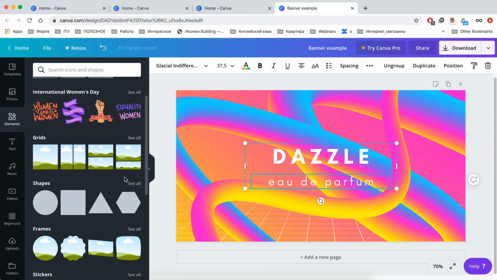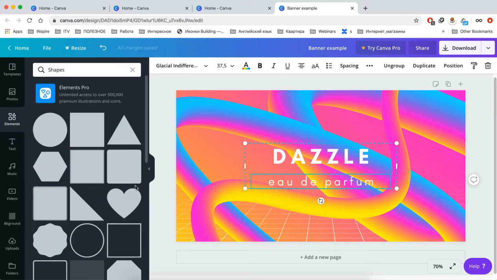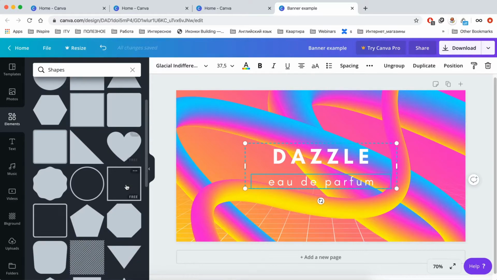You may also find a border in Canva Elements. I choose the thick border with transparent body.